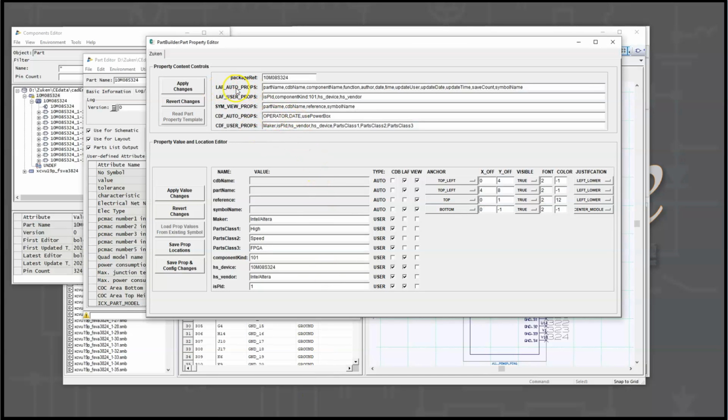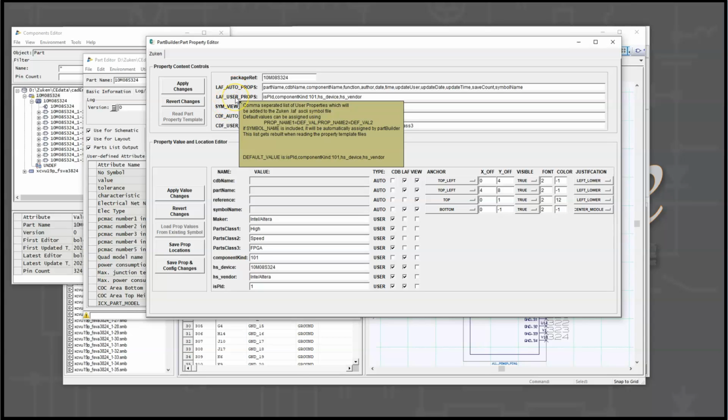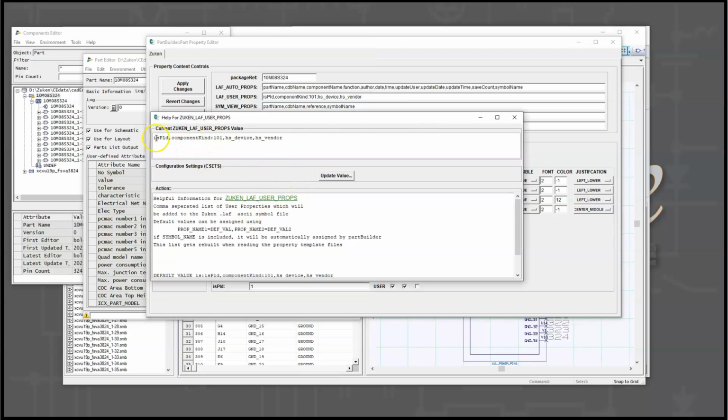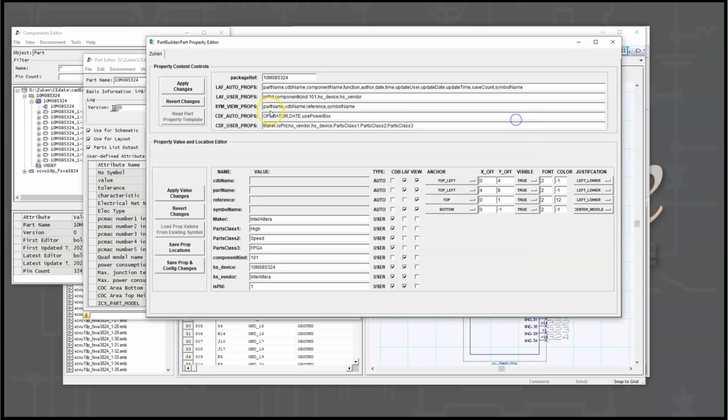So when we look at these, the LAF are connected to the symbol. If you hover over this, you get a little bit of help that tells you what they are. And if you right click on that, you'll get a pop-up that shows you the value. Here we can say this is a comma separated list of user properties. So we're going to have a property is PLD component kind. For component kind, we're storing the default value of 101. We have HS device and HS vendor. These are going to be user props, and what user props mean to us in LAF is that we can set a value for them.